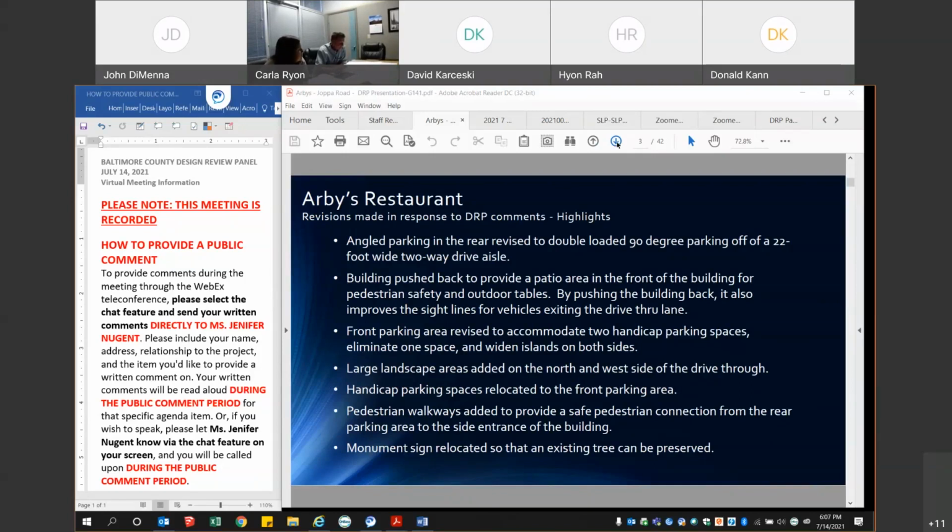Our handicap spaces were relocated from the eastern property line where they were with the existing building and where we had kept them with the first version. But based on comment, we felt it was a good comment to move them to that location along East Joppa. We've again increased the landscape areas between our property and 1608, the drive-through lane, and also between the eastern side parking spaces and the drive-through entrance area, where we also provided a pedestrian walkway from the spaces in the rear of the lot to allow for more safe pedestrian access from those rear parking spaces to an entrance door on the east side of the building.